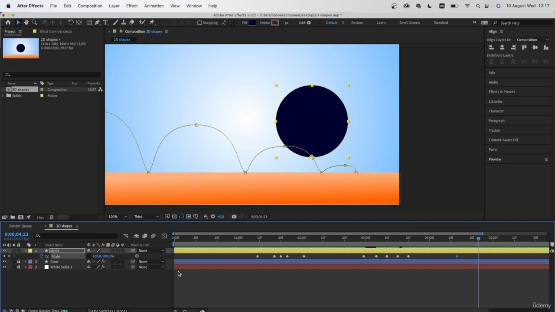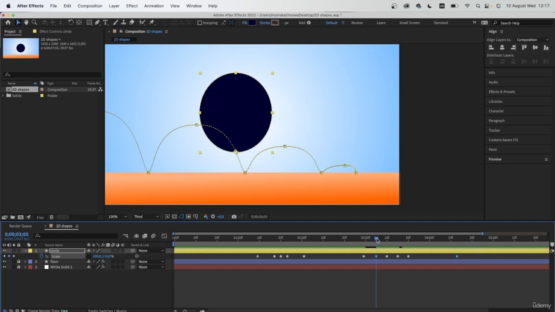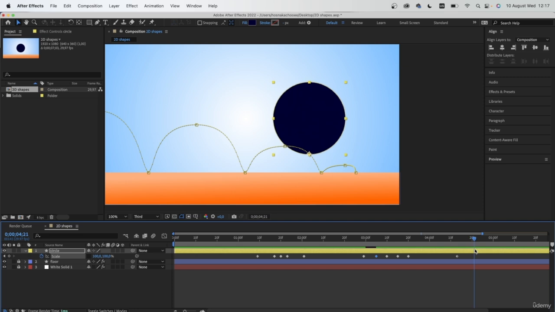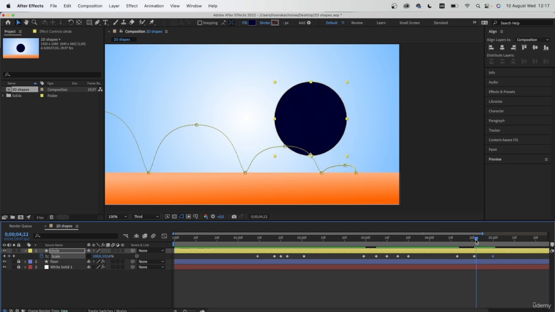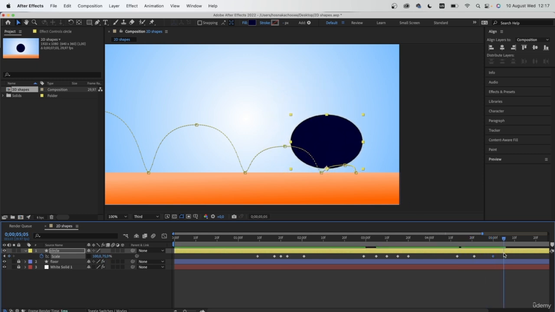Around here, we're going to stretch this out. Let me just see what number we kept here. 110. So here I will do 106 on the Y. Then when it reaches the ground, we're going to squeeze it in like 75. So it kind of goes in like this.